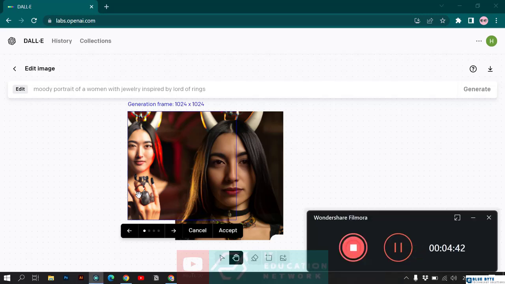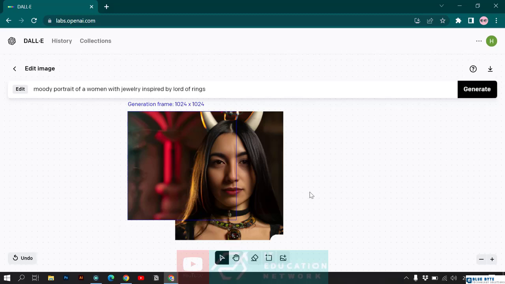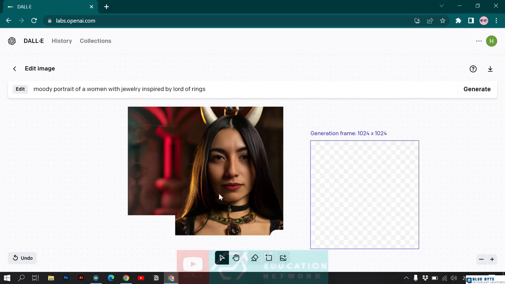So you can see we got 4 results. The first one is over here. So it is like this. Dall-E generated another image over here. If I go here, this one is a little bit better than that. If I go into the third image, it's a lot worse. And this fourth one, I really like this one. I'm gonna go with this one. I'll just accept it. If I move the generation frame, you can see the image is getting better.